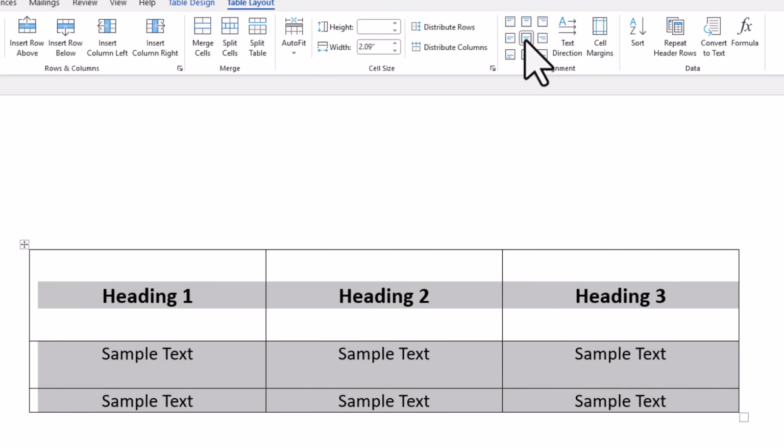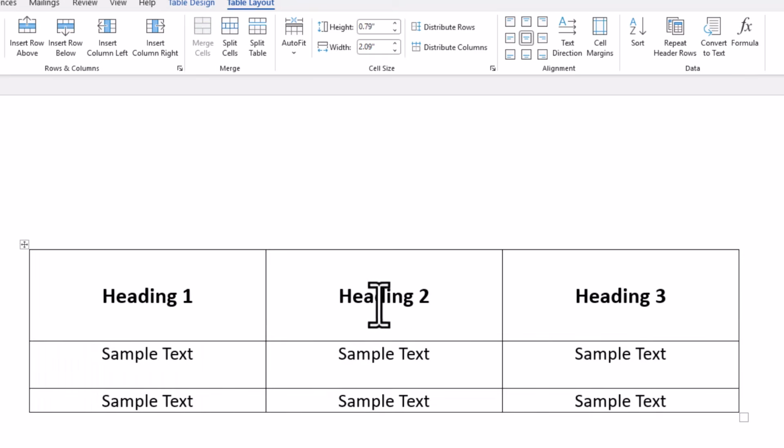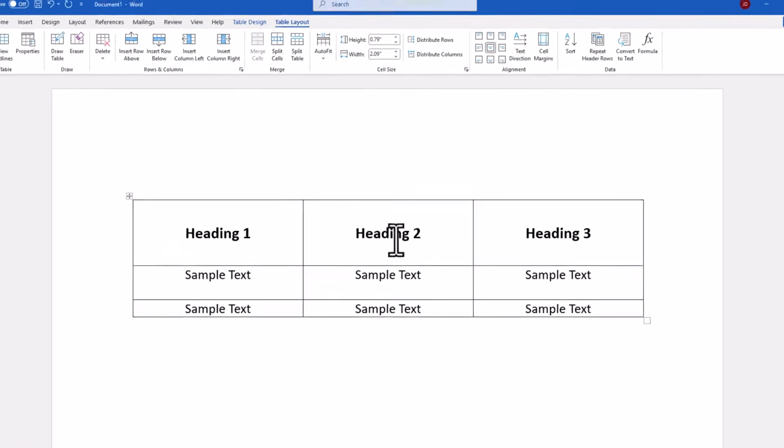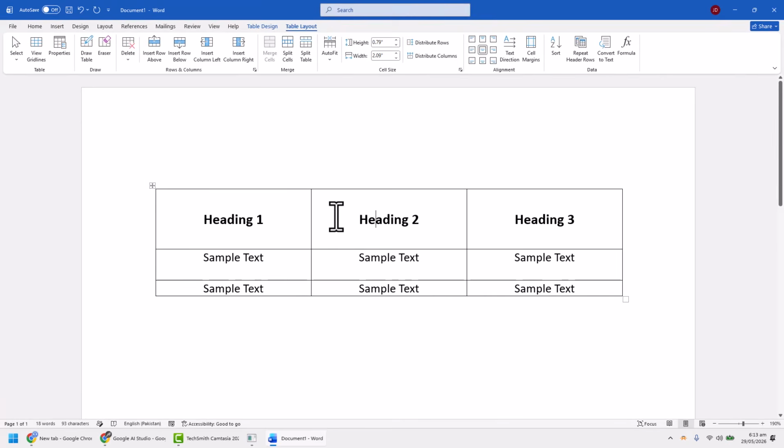As soon as you click Align Center, your text will move directly into the middle of the table cell. It will be centered from left to right and also from top to bottom. This makes your table look cleaner and easier to read.